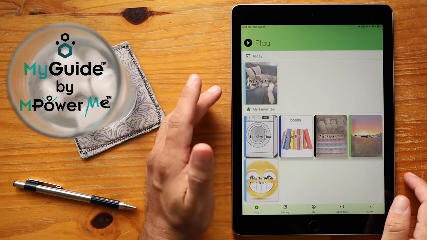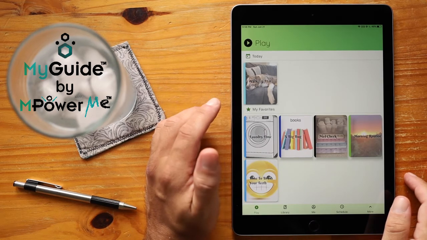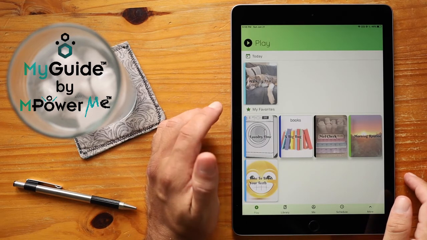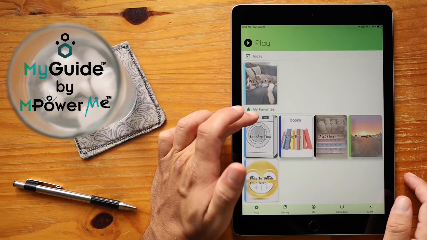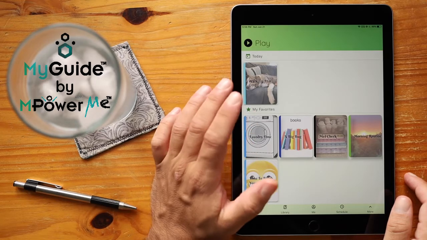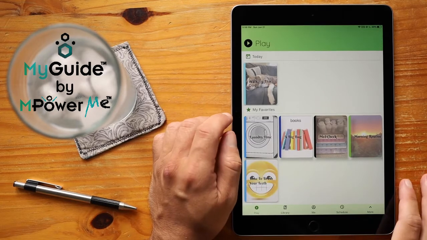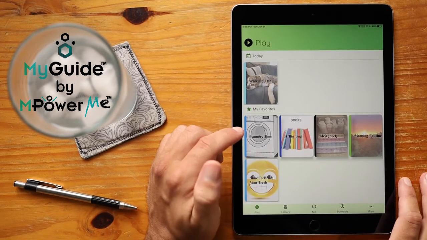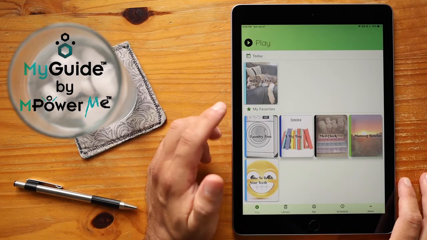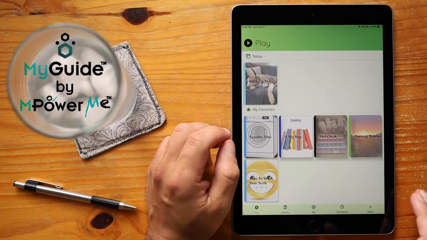Right now, we're looking at the Play tab, which is where I can easily find my favorite guides and scheduled guides. Note that these guides can also be found in their original shelf. Any guide selected while in the Play tab will immediately open to the Play section. I'm going to play Morning Routine.